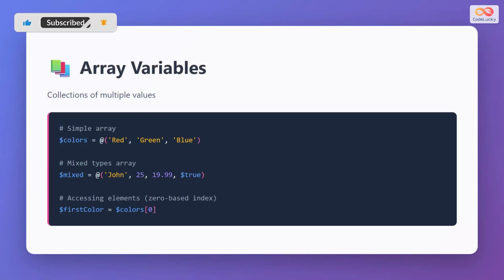Arrays are collections that allow you to store multiple values in a single variable. They're incredibly useful when you need to work with lists of items. To create an array in PowerShell, you use the @ sign followed by parentheses containing comma-separated values. For example, $colors = @('red', 'green', 'blue') creates an array of 3 color names.